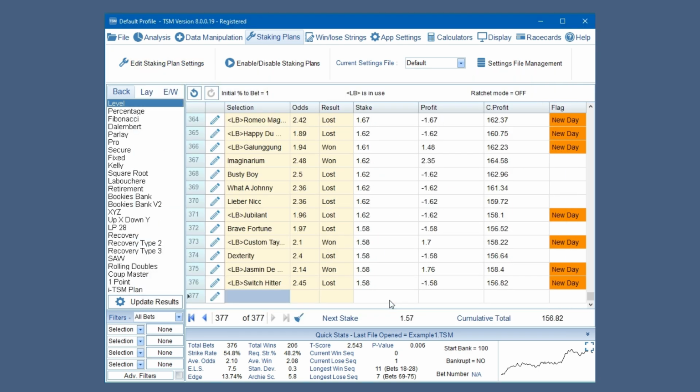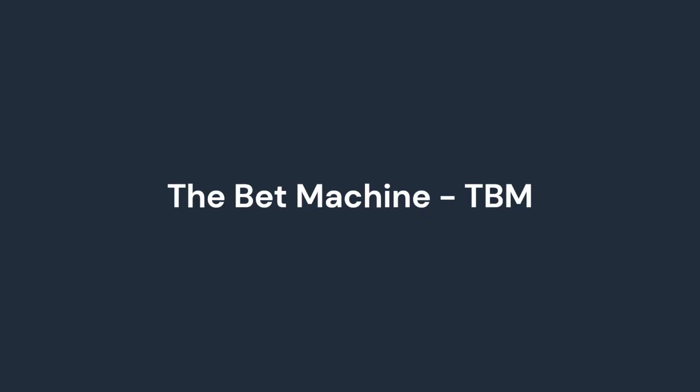As you can see, putting your bet results through TSM could be just what you need to turn an average selection system into a profitable selection system.